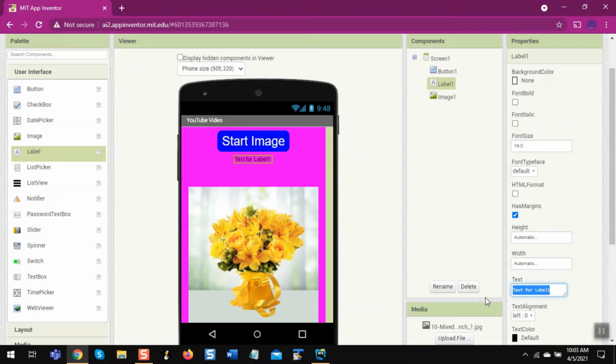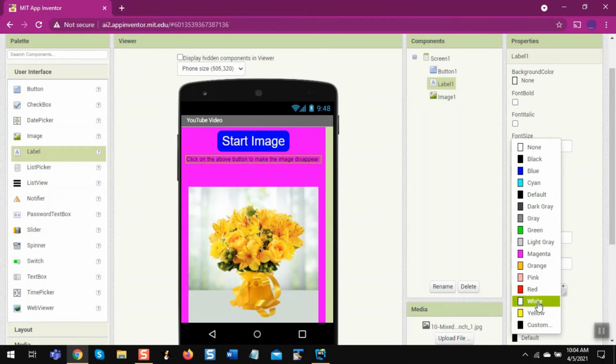Now label is also there. If you click on this label, you can change the text of it, like click the above button to make the image disappear. Like this is a button, you can change the background color of it to white.